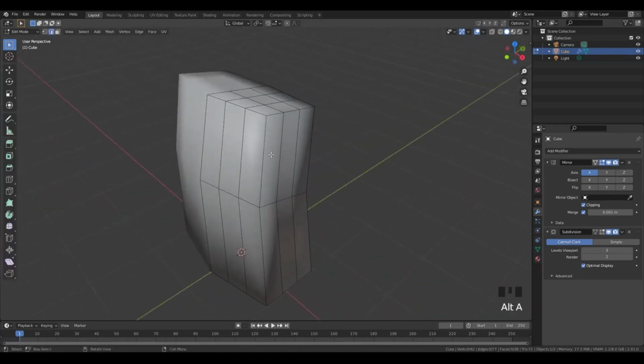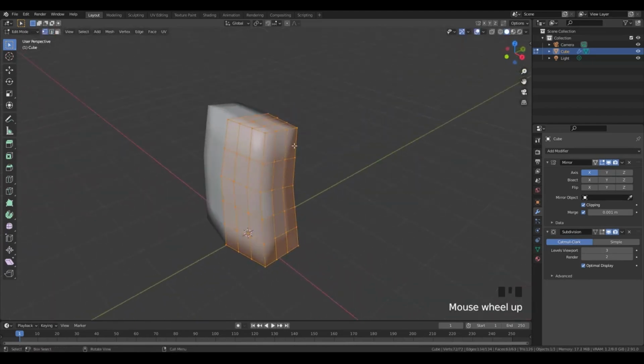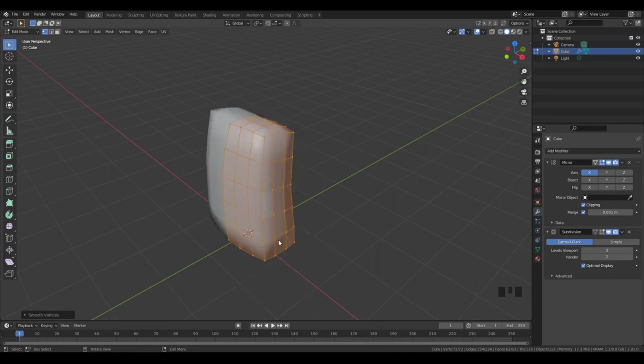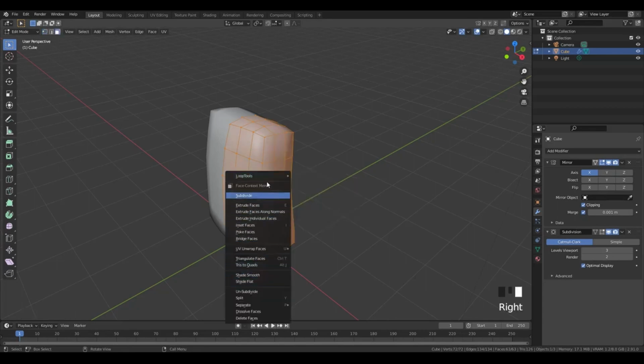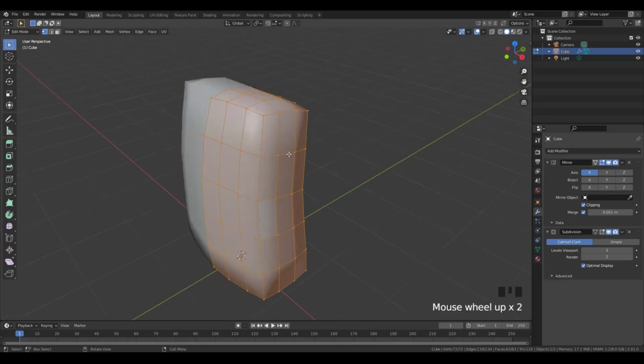But before finishing that, I'm going to add 1 cut there and 2 cuts in the bottom, and I'm going to select everything, right click and use the smooth vertex option. This is going to relax the geometry that we've selected. But one thing to notice is that you won't have this option in the face selection. As you can see, there is no smooth vertices option.